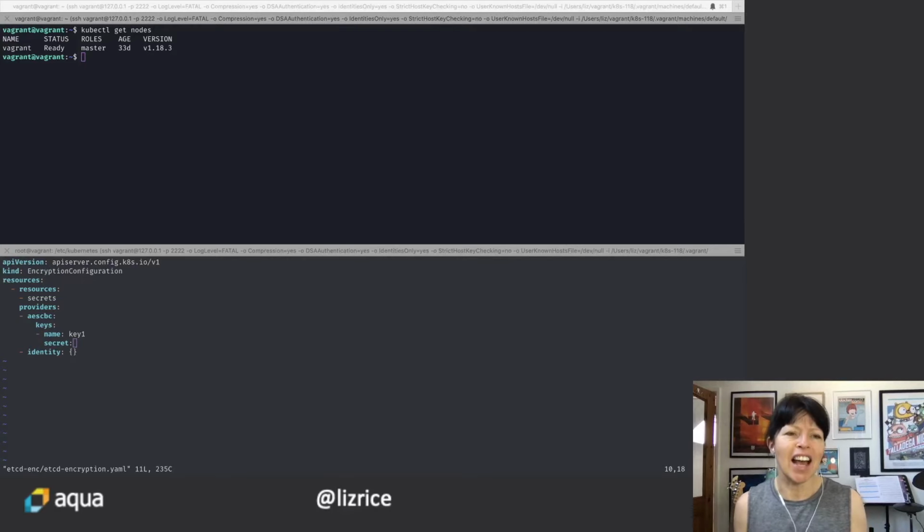I'm Liz Rice, and on a recent video here on the Aqua Security open source channel, I showed how by default Kubernetes will store your secrets in etcd in plain text. So today I'm going to show you how you can set up Kubernetes to encrypt those secrets as they're stored in etcd. There's a couple of little traps that you might potentially fall into, so I'm going to show you those as well.